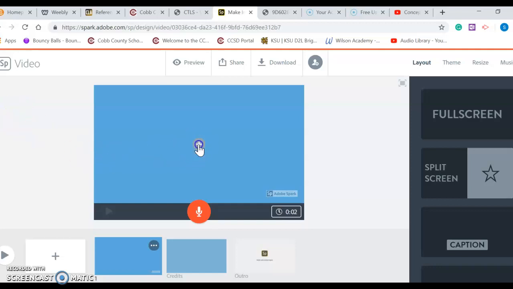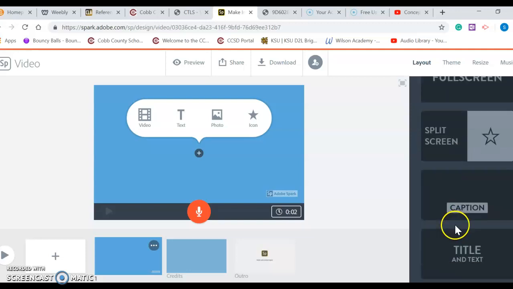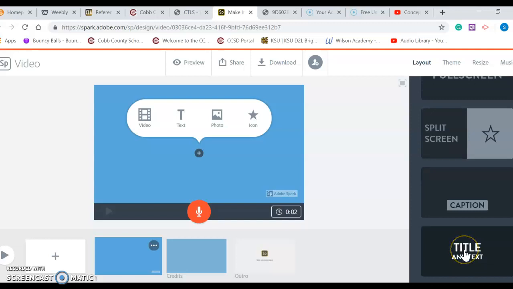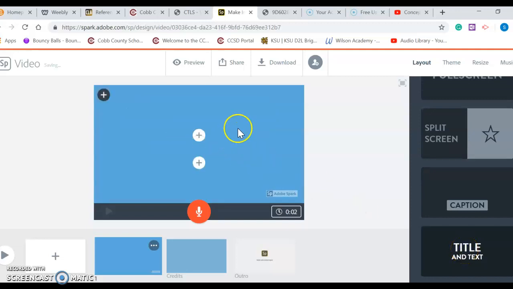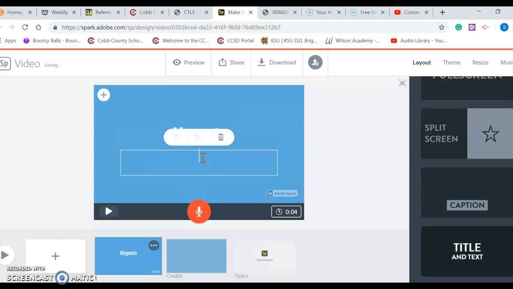Right here you have the plus sign in the middle, and you can tell it that you want to do video, text, photo, or an icon. You can also come over here and say you want full screen or split screen, caption, or title and text. I'm going to first click on title and text. For my title, let's say magnets, and then down here, in everyday life.